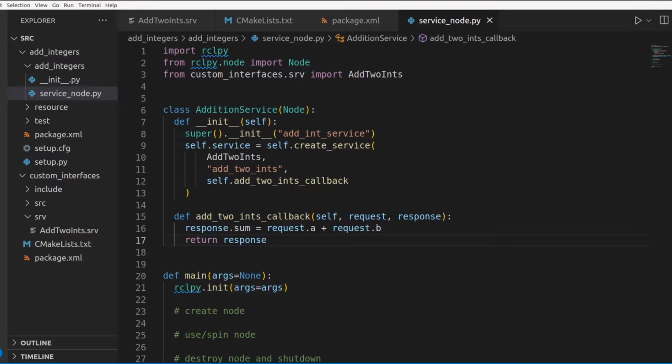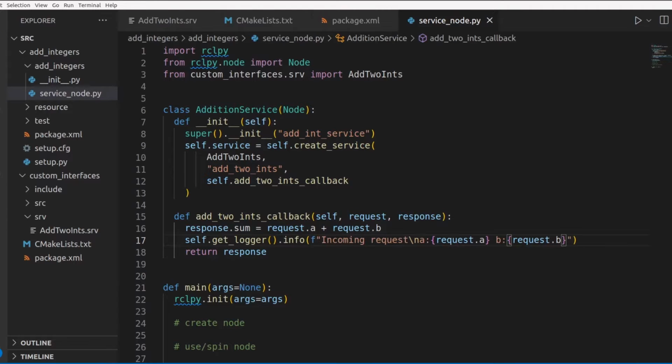So this is what this callback will do. This is simple. Let's also print this information. So we'll use getLogger to print this information on the terminal. Let's print the two numbers this service got. Okay, so whenever this callback is called, which is when the service is requested from the outside, then we'll see this line on the terminal, incoming request with the two numbers. We have the class for this node ready.